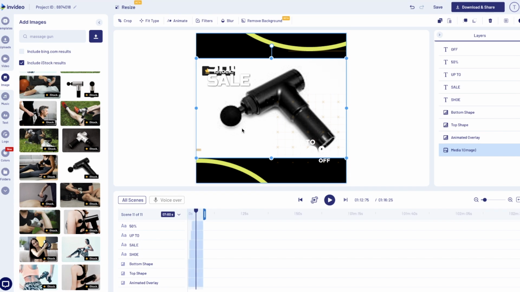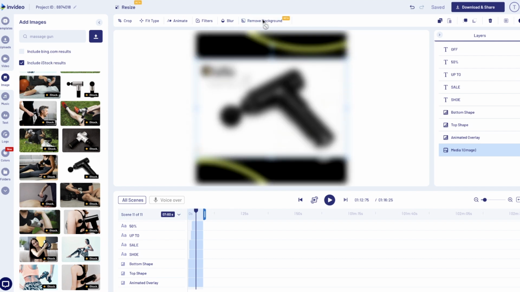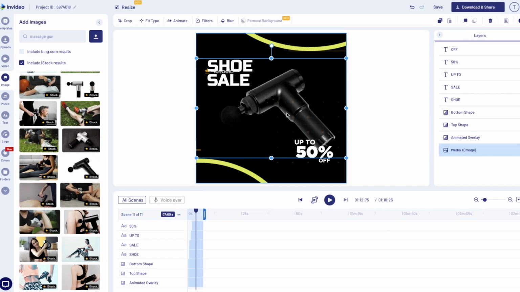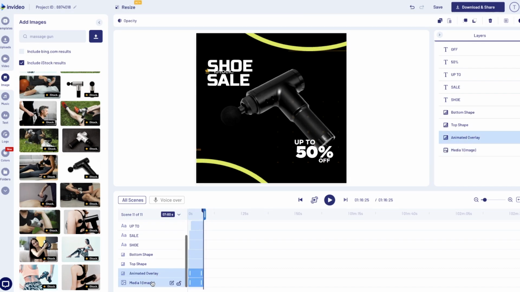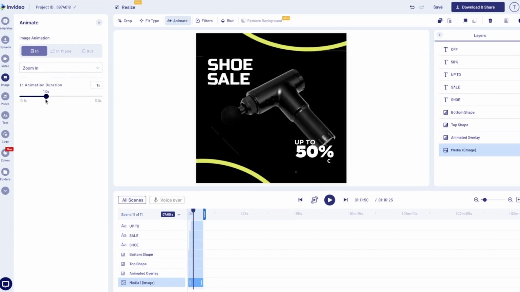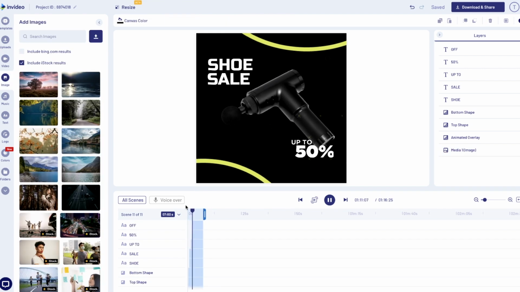So we see this one has a background. This is stock footage, but it's not completely transparent, so it's not really going to look super good if we just left it like this. So what we're going to do is click remove background. And now we can see it's removed the background. We click done, and boom. So the image itself doesn't have the animation on it just yet, but we can click here, animate. Not a bad start.